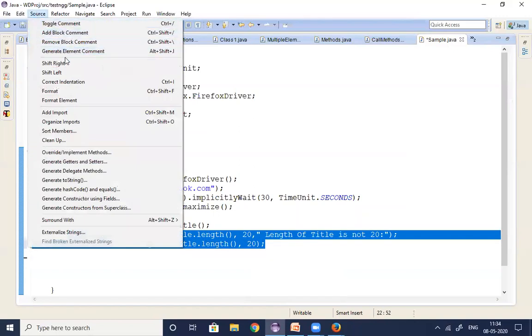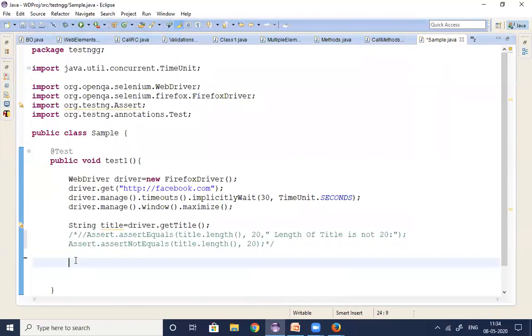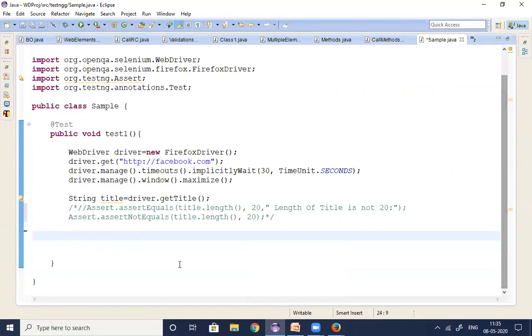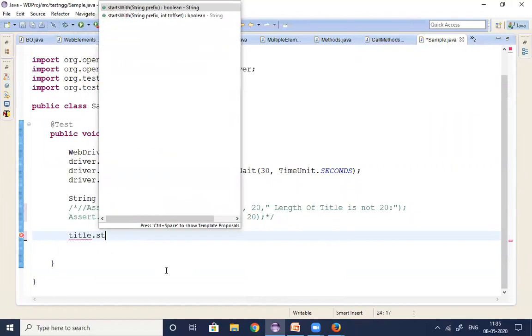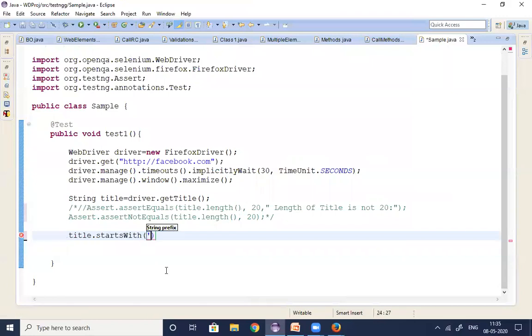Next one is assert true. Instead of giving an actual value, directly it will check the condition. See, next one, string title equals driver dot get title. My requirement is that the title should start with K. So how can we verify whether it is starting with K or not? For that we are using title dot starts with K.